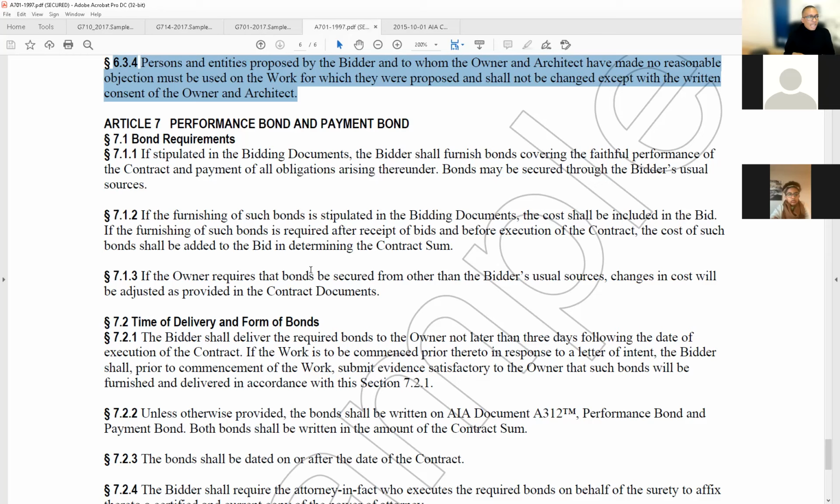7.1, bond requirements. If it's stipulated in the bidding documents, the bidder shall furnish bonds covering the faithful performance of the contract and payment of all obligations arising thereunder. Bonds may be secured through the bidder's usual sources. 7.1.2, if the furnisher of such bonds is stipulated in the bidding documents, the cost shall be included in the bid.